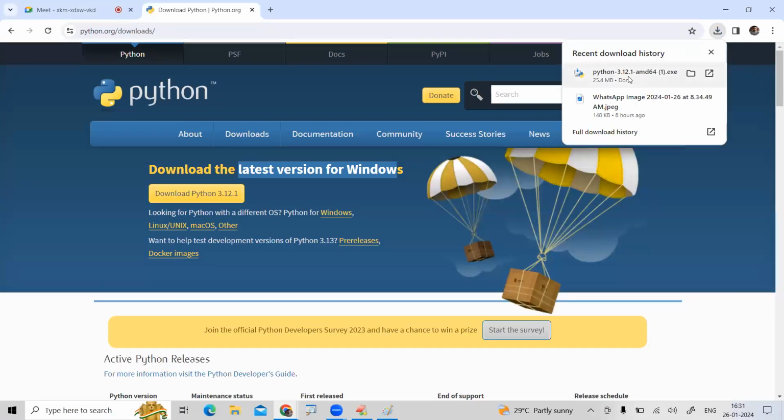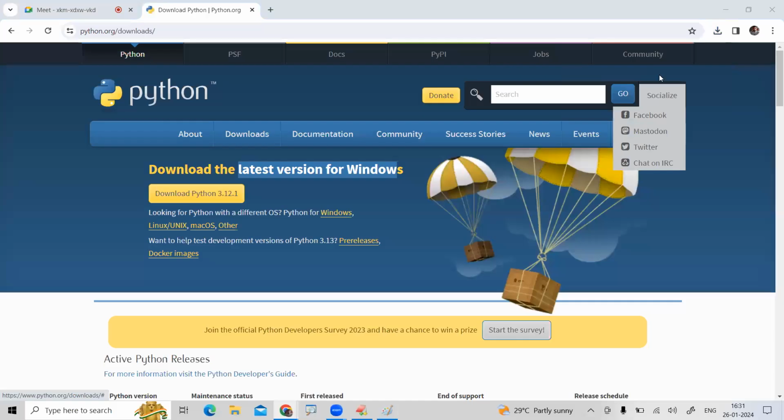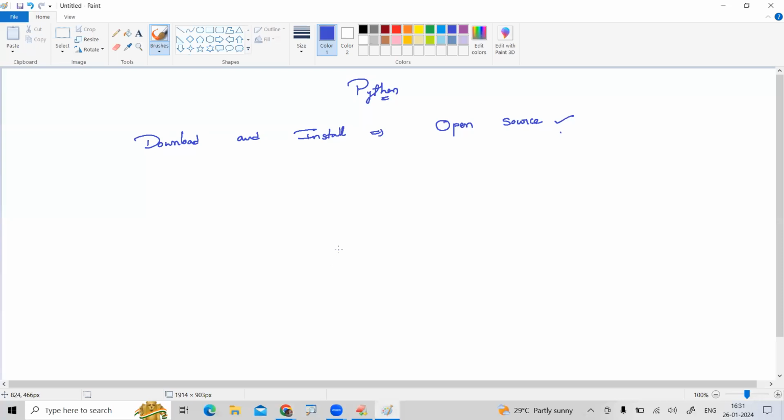Python is downloaded. Just open it and click next, next, next, and it will be installed automatically. In my system it is already installed, so that's why. You can simply download and install. That is the first point, about the Python download. Everything is clearly documented, so there is no need to write any notes.